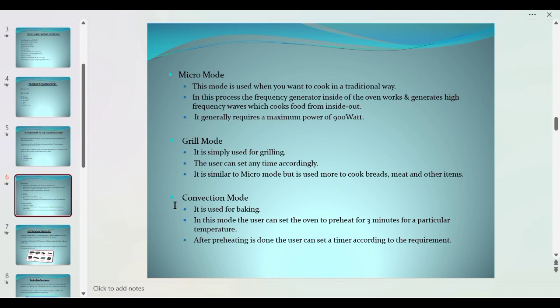Next, moving on to the convection mode. It is used for baking. In this mode, the user can set the oven to preheat for 3 minutes to a particular temperature. After preheating is done, the user can set a timer according to the requirement.